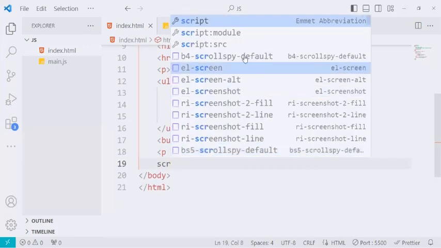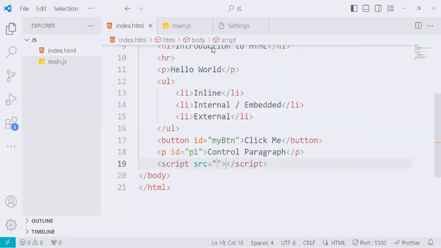But this time around, we set an SRC attribute. Then within this SRC, we specify the path. What is the address? In this case, we have them together. We have them on the same page. We have both of them, both the JavaScript and the index.html.